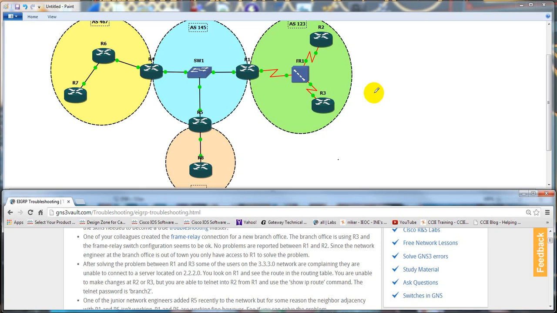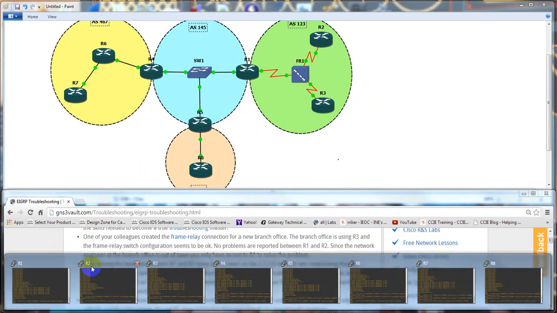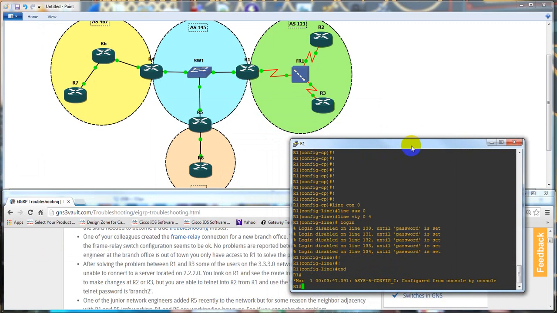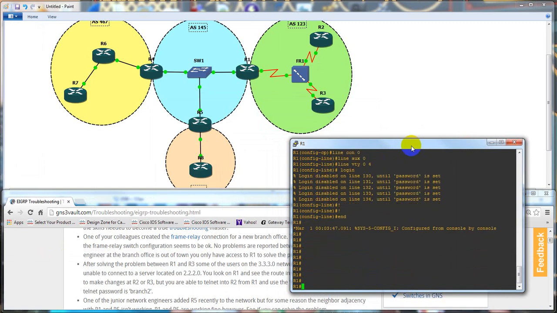Since the network engineer at the branch is out of town, you only have access to router 1 to solve the problem. So yeah, it looks like from here down, it's all built on top of each other. So we're going to pull up R1, and we're going to jump into here. Now I just loaded the config, so I actually haven't done anything here. Let me pan out here.